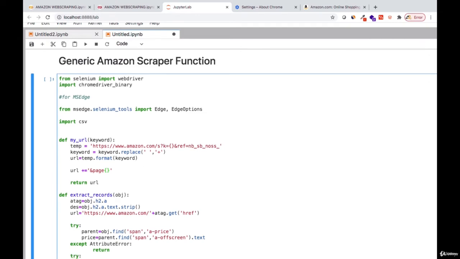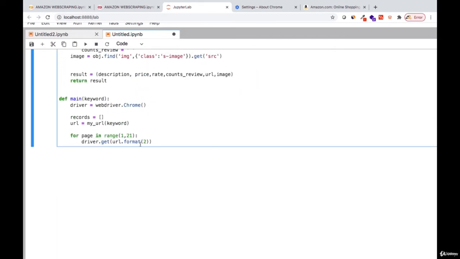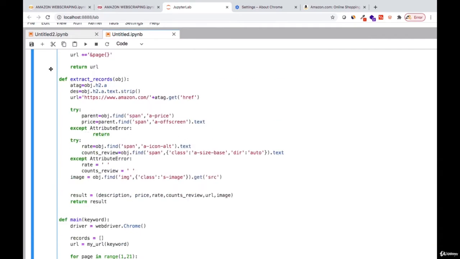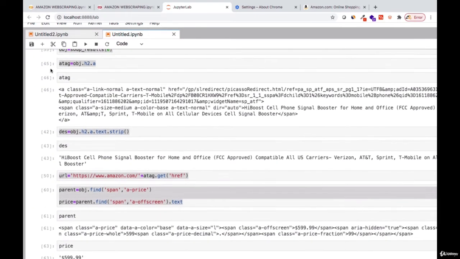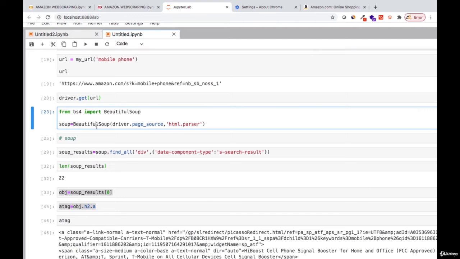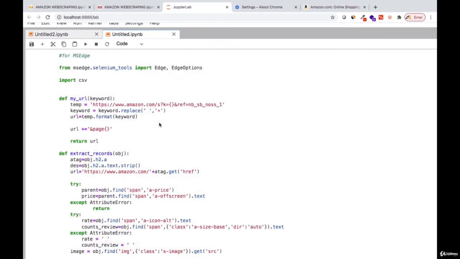So let me make this one 1, and then come back here and make it page, so that everything will be more generic. All right, that is done. Now it's more like we are doing the same thing that we did, where we get the soup object, so that we'll be able to get the HTML source of the page in the form of an HTML parser.